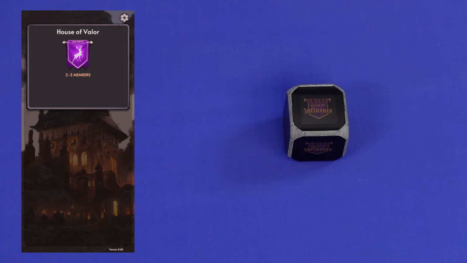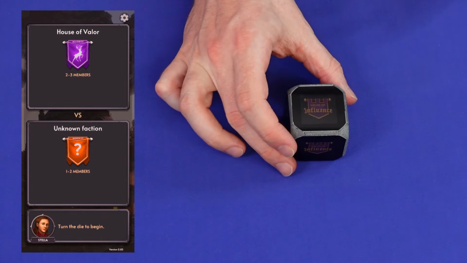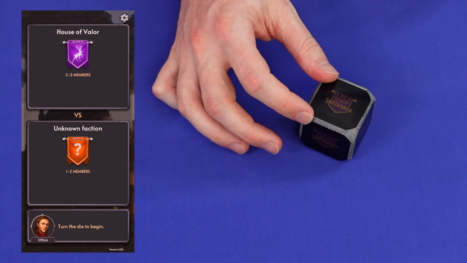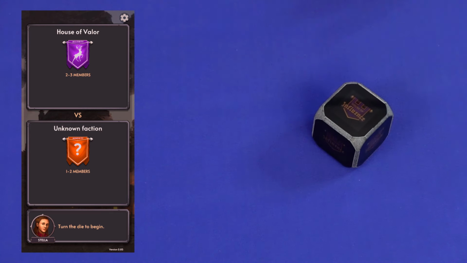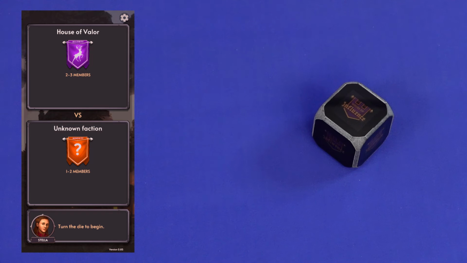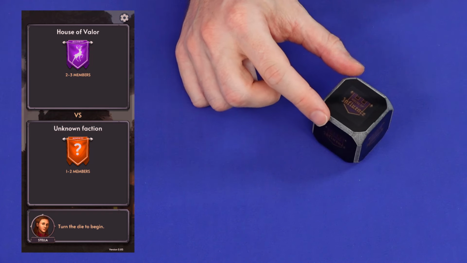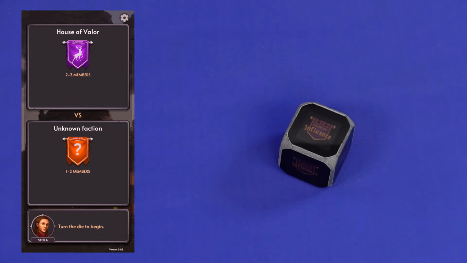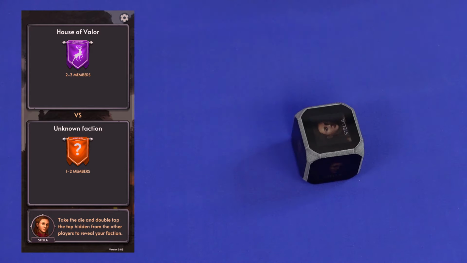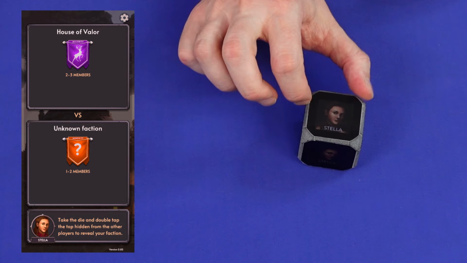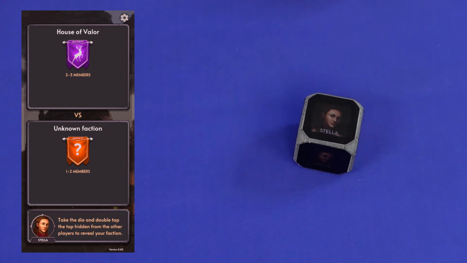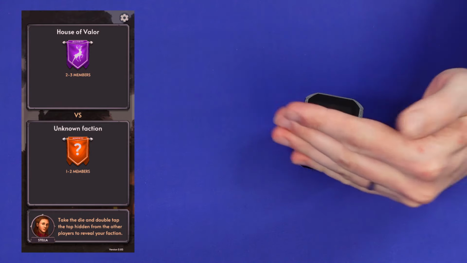And you ready, Tarrant? Yes. So now we're going to see a few of the other features and movements of the Unidice in action. We've shown you how you cock your wrist to roll it, but it will recognize a number of different movements like tilting and shaking and tipping over. This is an alpha version of the game, so there are still a few kinks they need to iron out. It says turn the dice to begin, so we turn the die, and you get my face there, not really my face. Basically, take the die and then double tap the top, hidden from the other players, to reveal your faction.